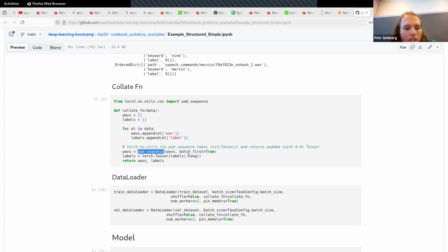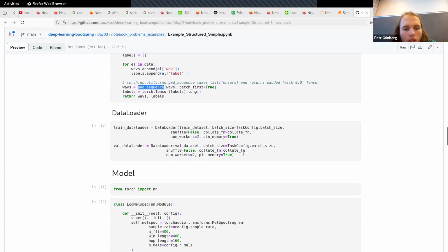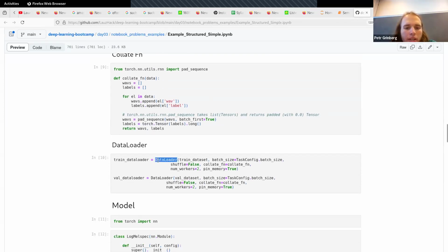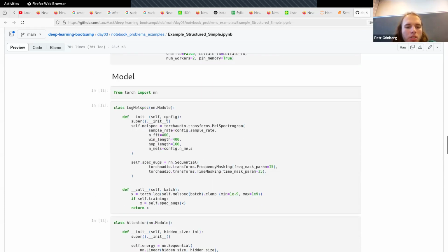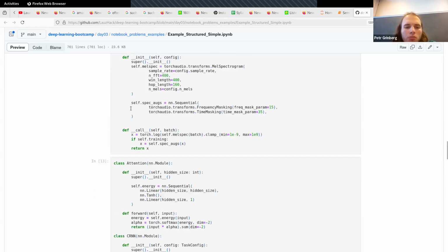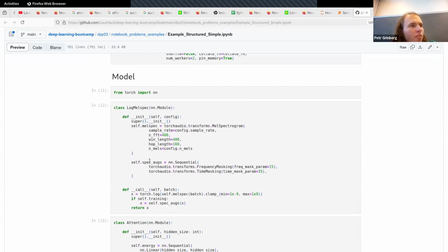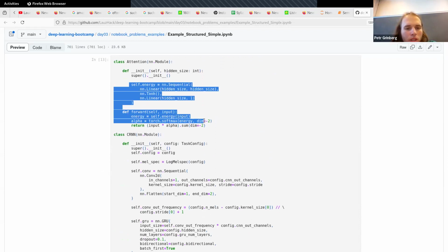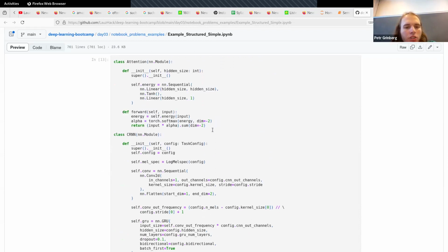Yeah, and pad_sequence does this for you. And to call this collate function, here in the data loader, you pass the collate_fn argument, and it will combine everything into batches. Here you have the model. There is such a thing as a Mel spectrogram. We will cover it next Wednesday. Attention, it doesn't look like the attention you had today. It's a different thing.